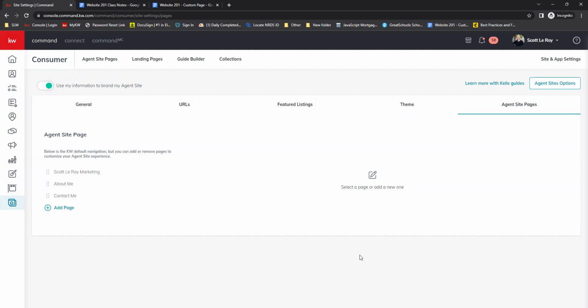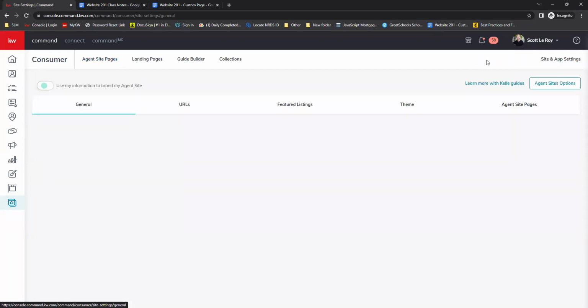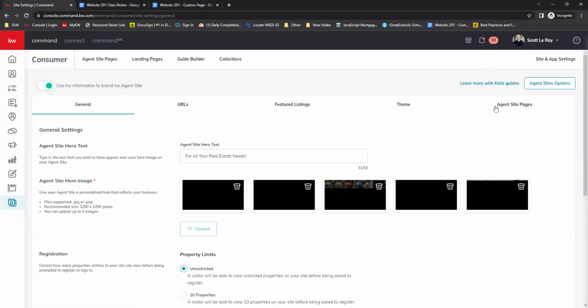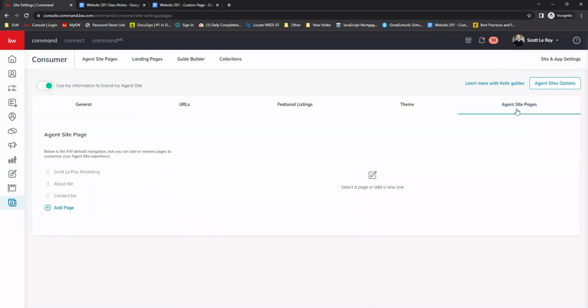And if you are not sure how to get to this page, or you're trying to get back to it, if we're starting from our main consumer page here, on the top right, we go to site and app settings, and then on the right side, you'll see agent site pages. This is where we can publish pages. This is also where you can remove pages from your website if you have pages that you want to remove.